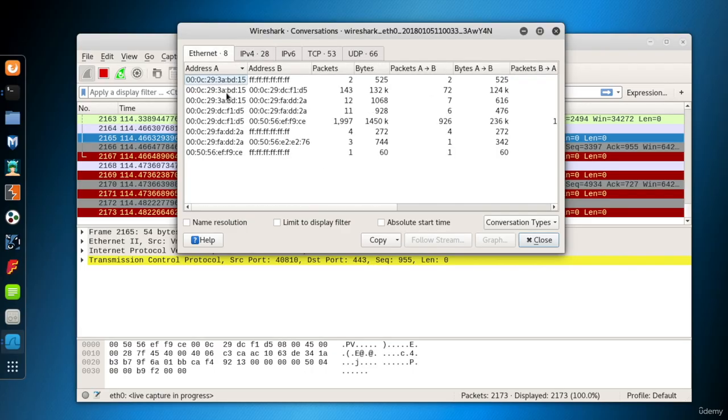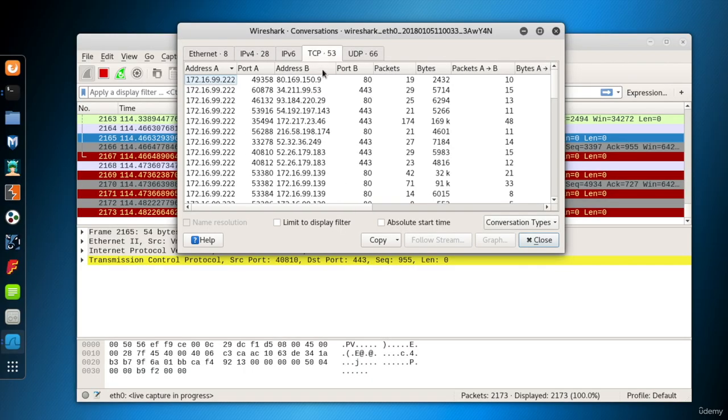In the Ethernet tab, we can see the MAC addresses of the systems. The addresses full of Fs mean that the packet is broadcasted. ARP requests are examples of these kinds of packets. In the TCP tab, we can see TCP packets grouped by the addresses and this time by ports as well, because a system may have different interactions with any other system.